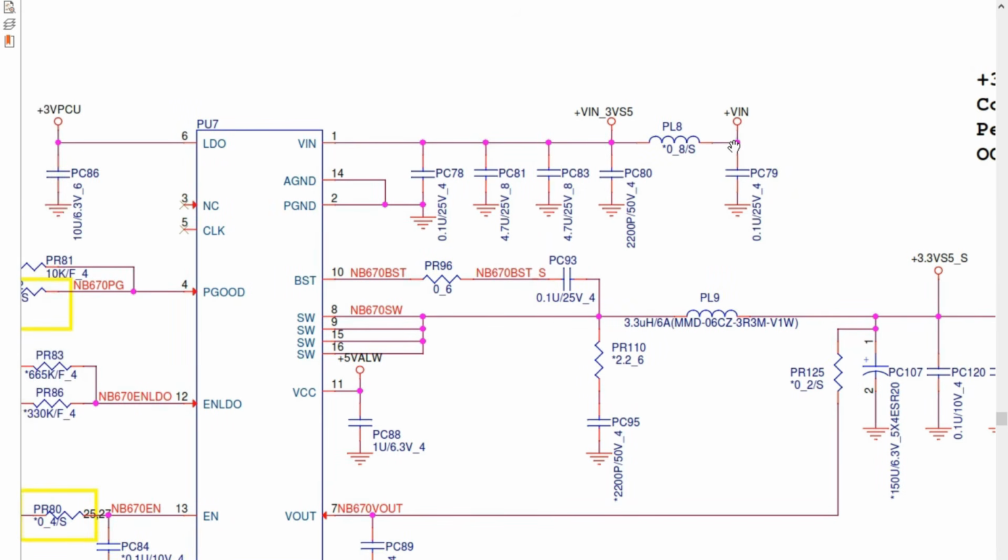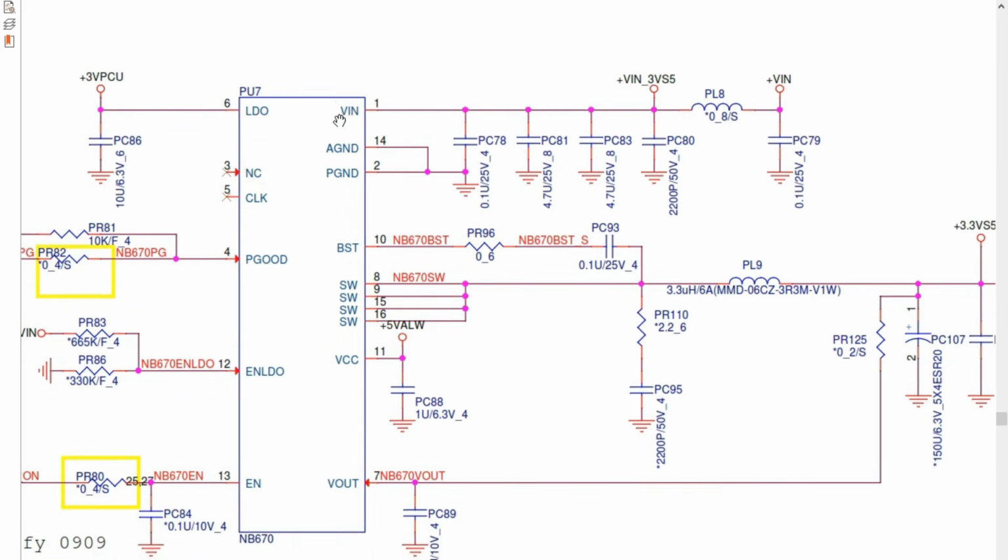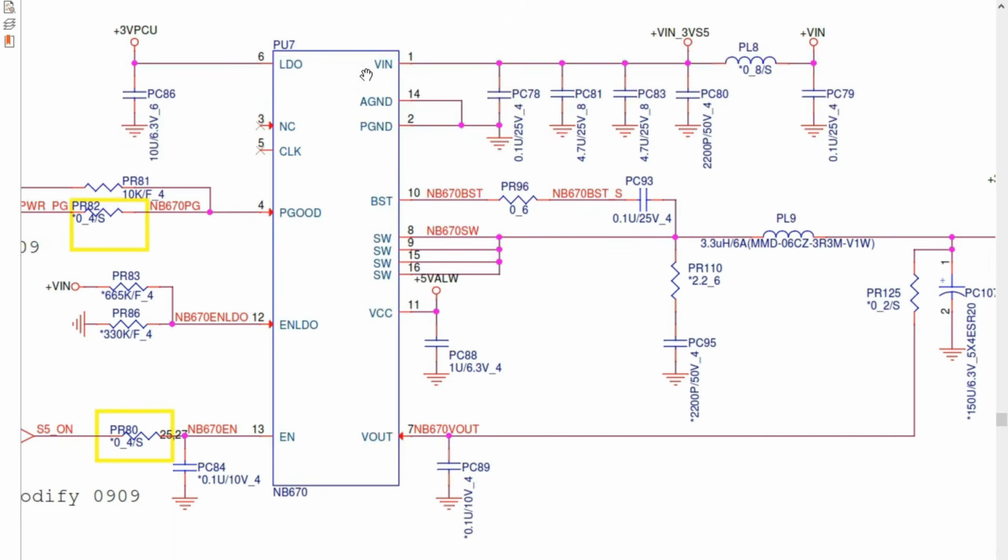So the 19 volt will pass through this inductor, through these capacitors, and then goes to this IC. This is the first input, basically. VIN means the voltage input, the input voltage. So this is basically the working voltage. Without this voltage, this IC cannot operate.